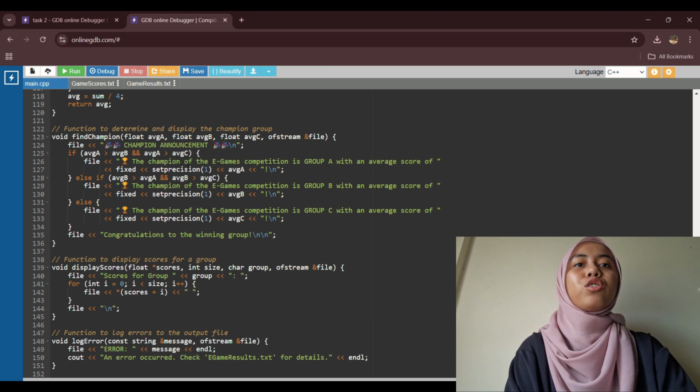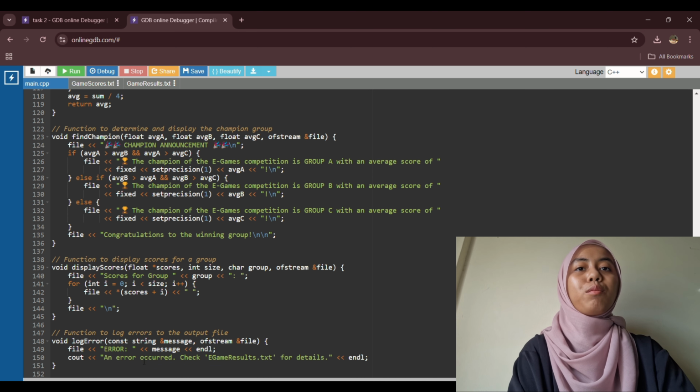Next, function to display score for a group. This is for displaying scores of a group using pointer arithmetic. And then we log errors to both the console and the output file.